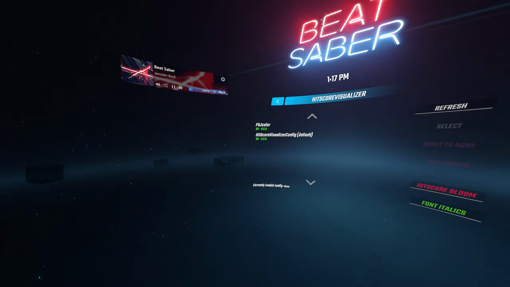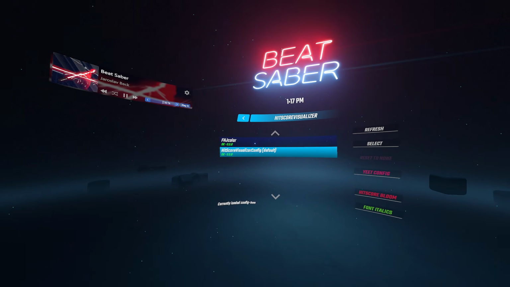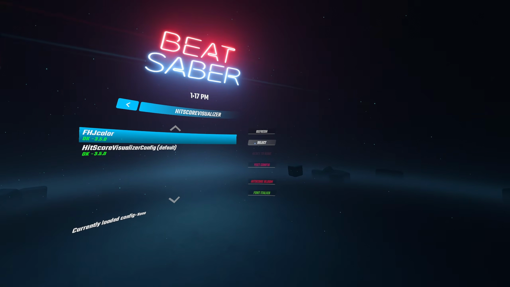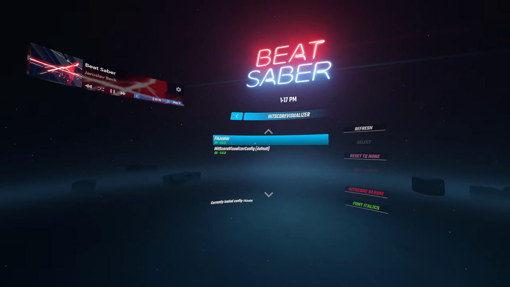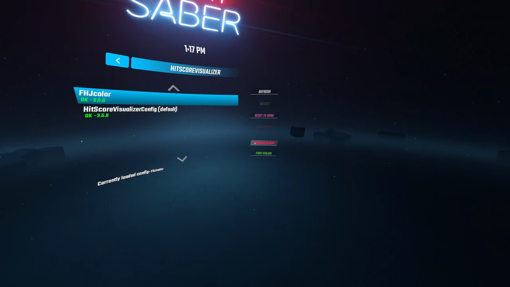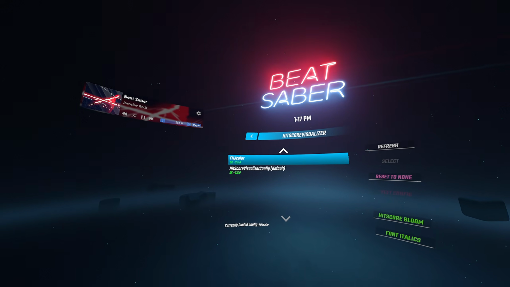And in hit score visualizer, you don't get to see it right now, but you'll be able to click on this, click select, and now you have a custom hit score. And you can turn on bloom. Bloom looks nice, but you don't have to have it on.